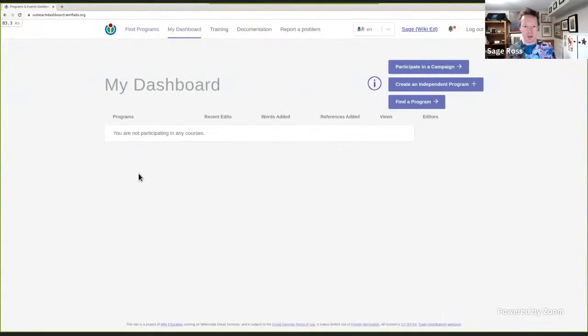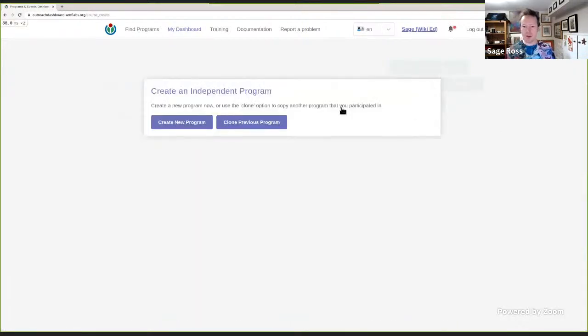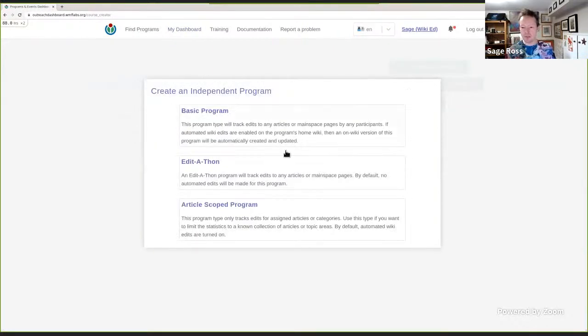So this is Programs and Events Dashboard, outreach-dashboard.wmflabs.org. And it's easy to get started with it. If you're running your own Wikipedia education project in a classroom, you can just click Create an Independent Program, create a new program, and then you'll get some choices about what kind of edits you want to track. So you can do a basic program or edit-a-thon.